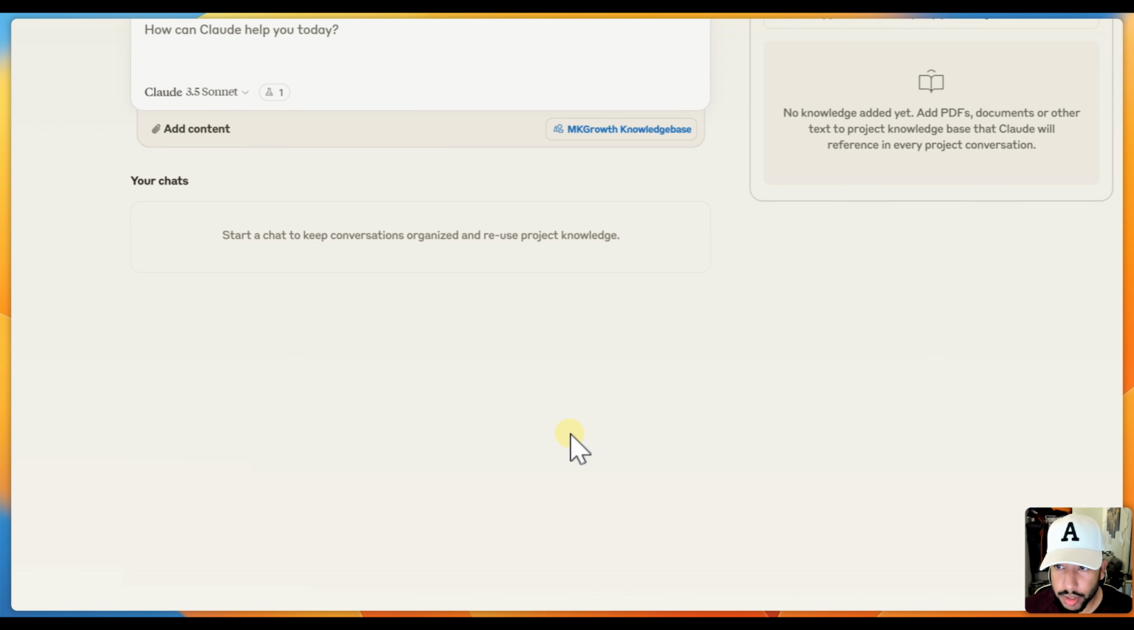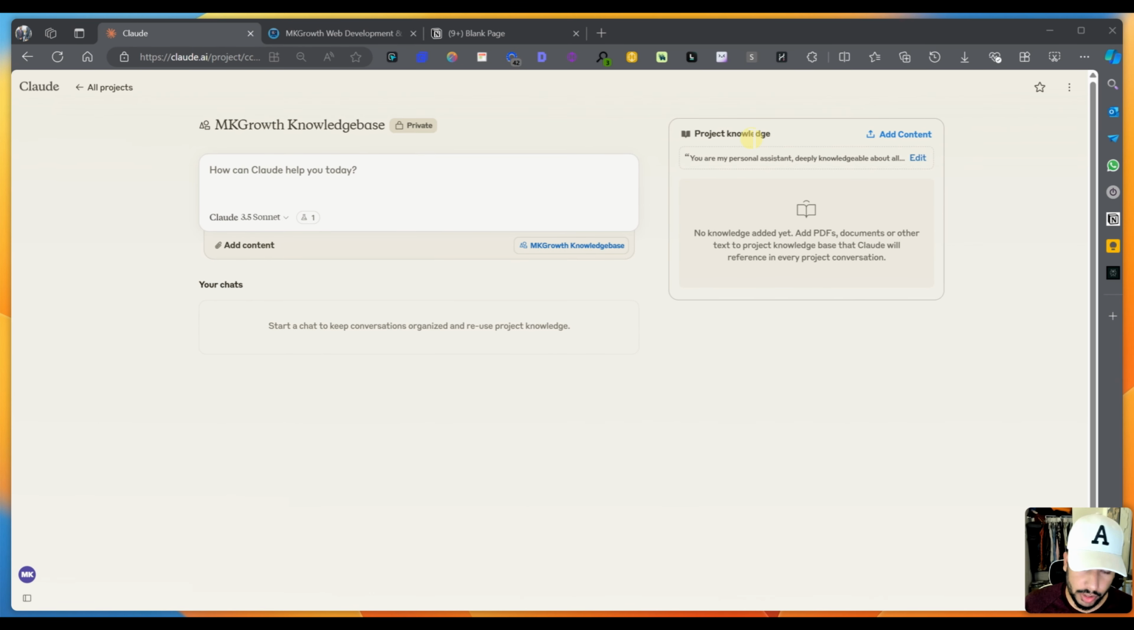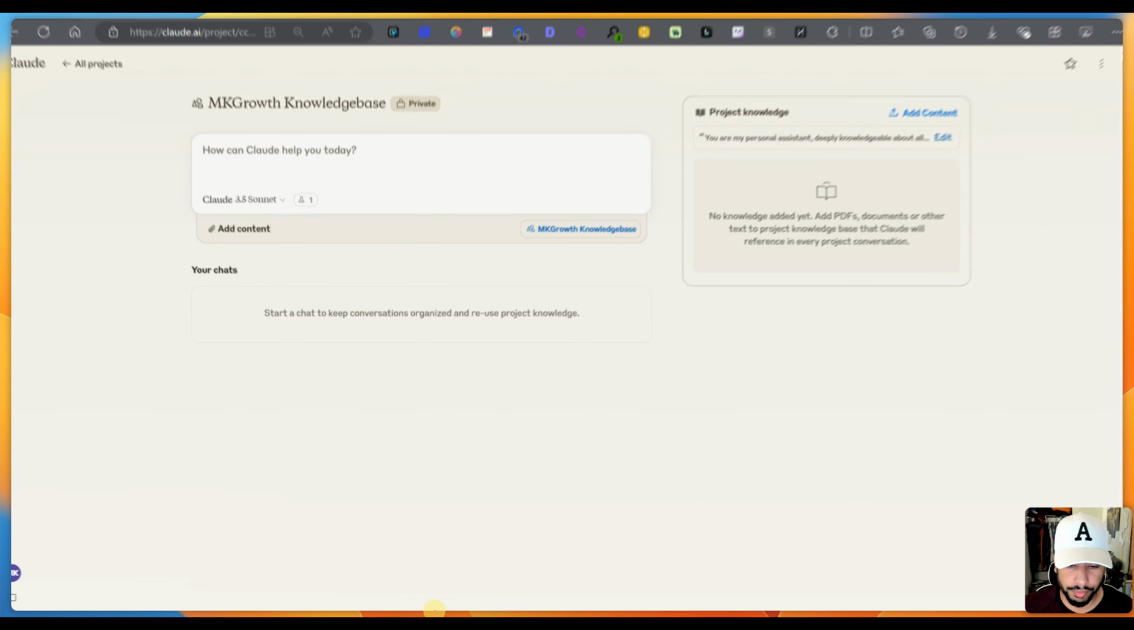So the next thing you want to do is basically add things to your knowledge base. They call it the project knowledge. So your AI assistant, in this case this Claude will be my AI assistant, whenever it responds to any inquiries that I have, it'll go to the knowledge base and use that information as a source of knowledge for its response.